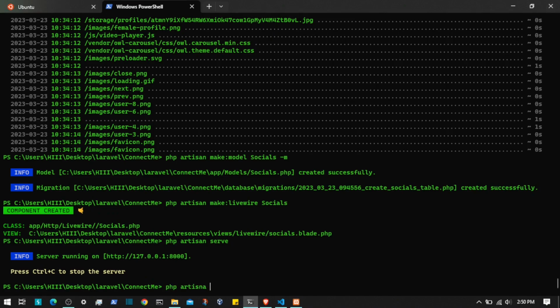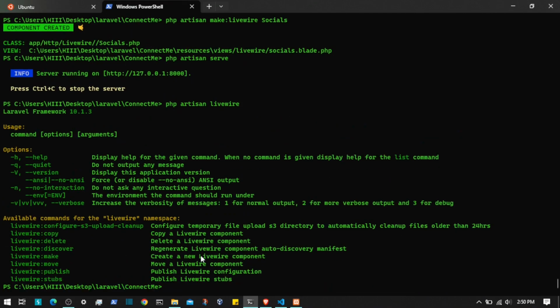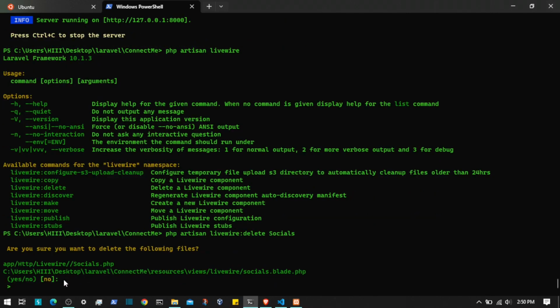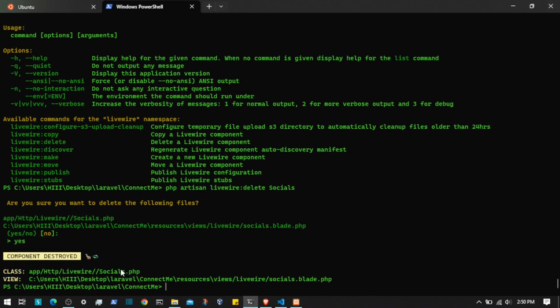If I type PHP artisan livewire, we have a livewire delete, so I'm gonna delete that component by using this command. So I'm gonna do this and then socials. So now that is deleted.